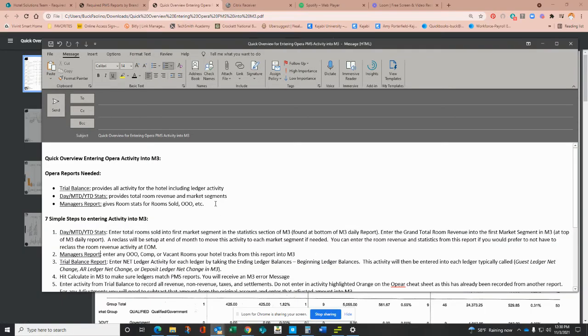Good day. Here we're going to go over a quick overview of entering Opera activity into M3. With that, the reports that we're going to need are the trial balance, the day, month-to-date, year-to-date stats report, and the manager's report. So we've broken this up into 7 quick and easy steps.